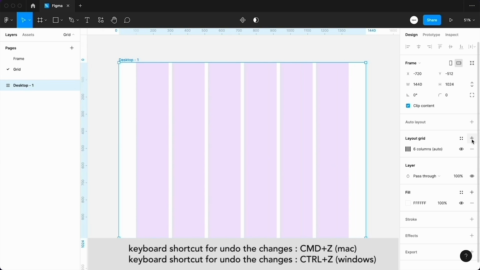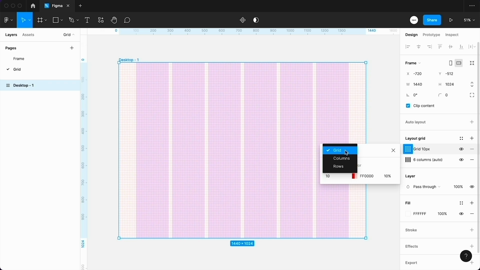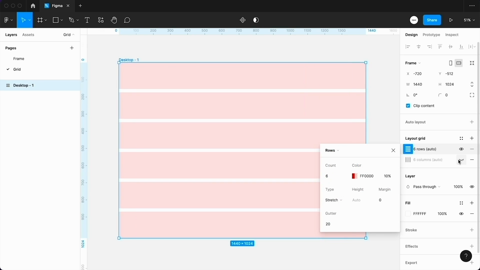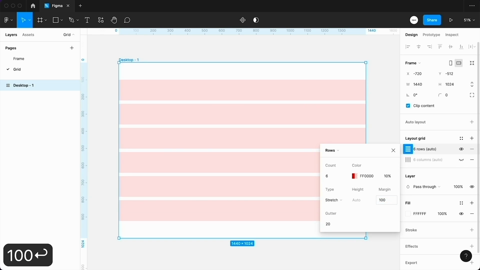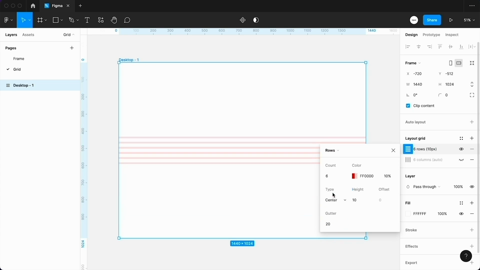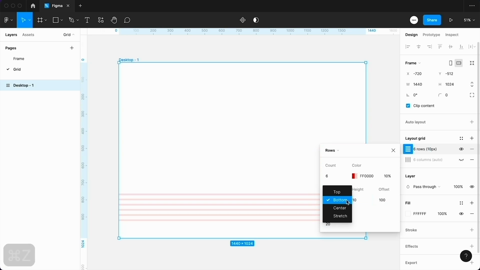Now let's understand how to create the row grid. For creating the row grid, I will click here and change its grid orientation from grid to row and count to 6. Let's turn off this column grid so we can see clearly, and margin to 100. All other properties are similar. We can change the gutter from here, or we can change the type of the grid from here, and from this option we can change the height of the grid.